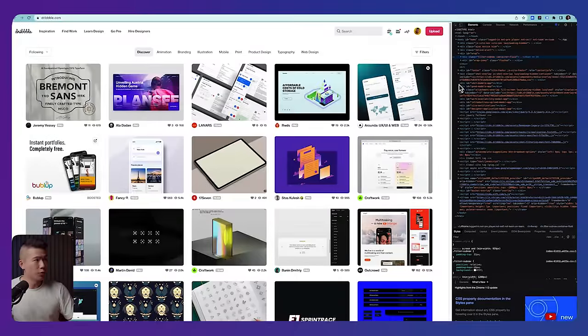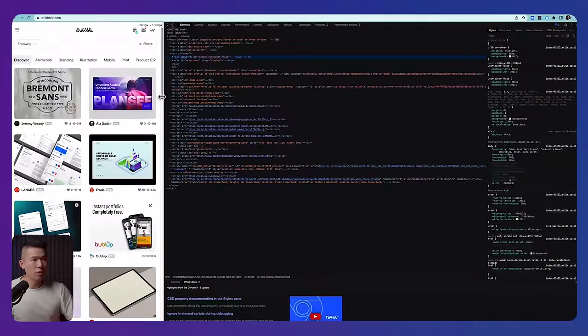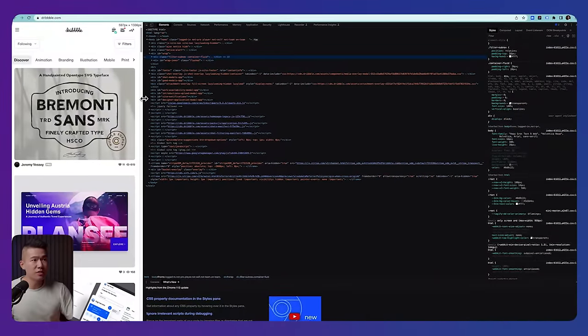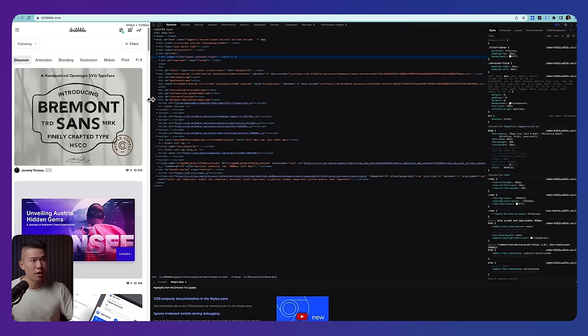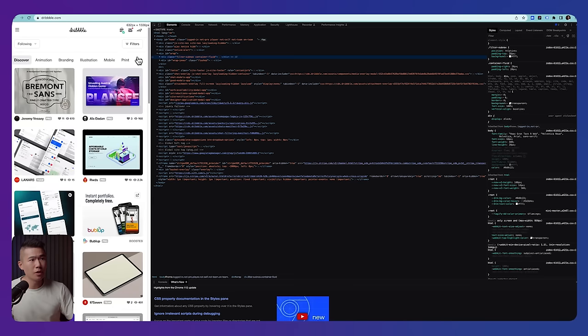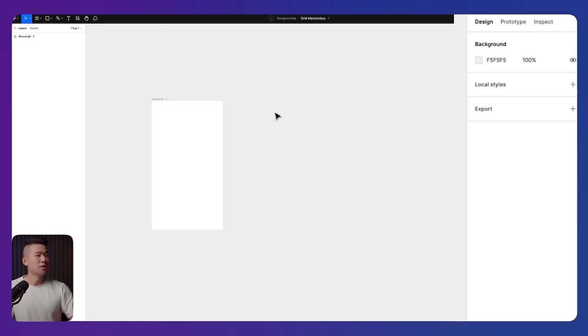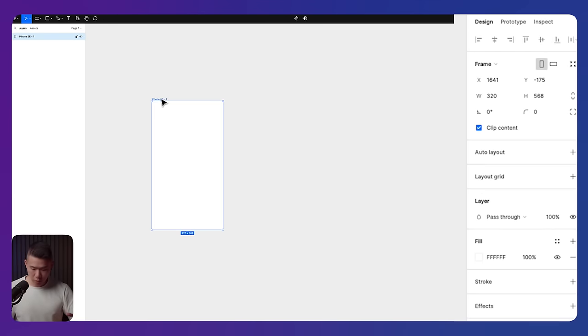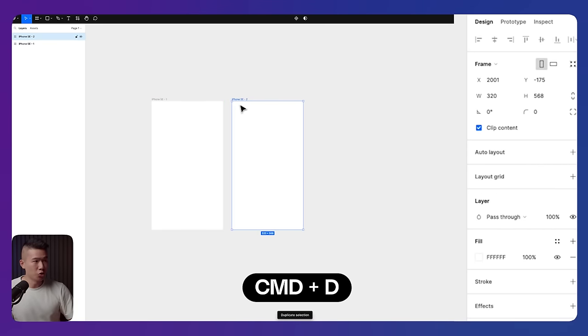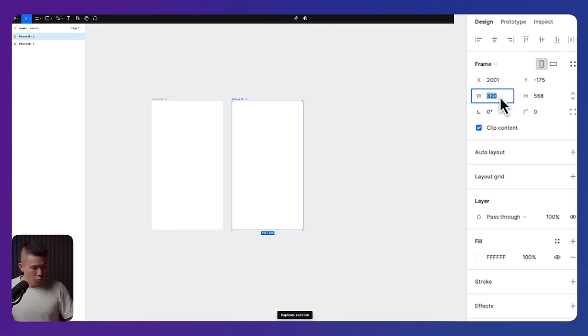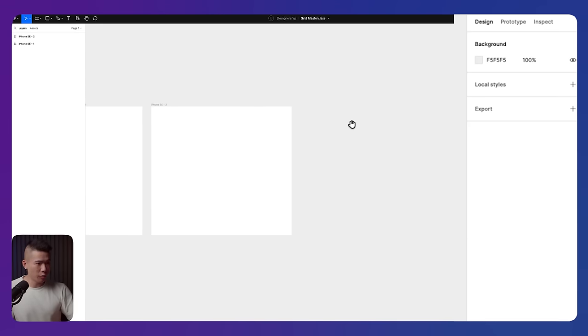Now, if I go back into Dribbble, let's go ahead and take a look at one of the main breakpoints. So that was around 630, okay? If you remember, around 630 right there, bang, you can see that number changes up at the top. So we're gonna go ahead very quickly. I'm gonna go Command D, duplicate that frame, and I'm gonna change the width to 630. Pretty simple, right? We're gonna master UI grids fairly quickly.